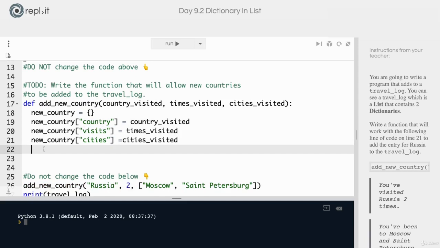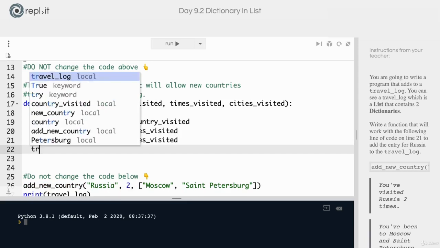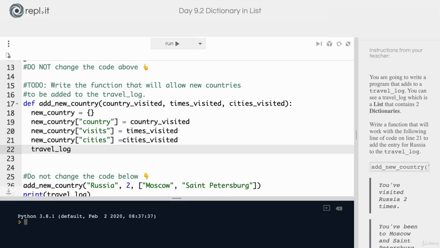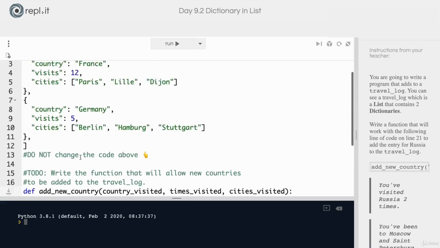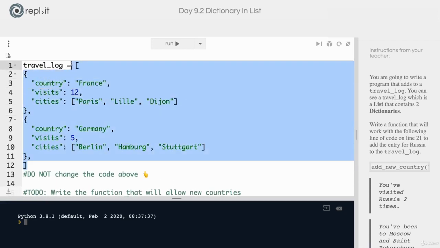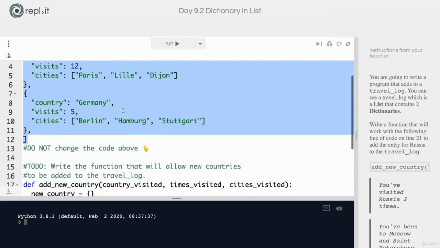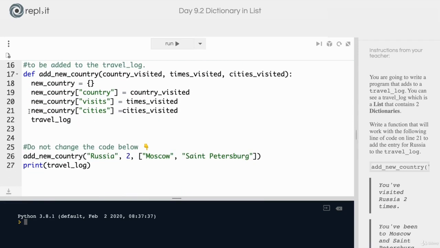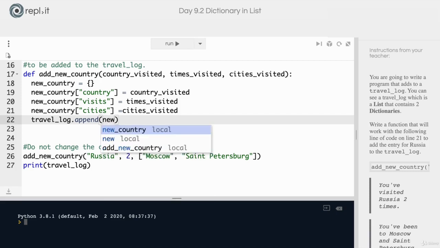So once we have that new_country, then we can actually take our travel log, and remember that the travel log is actually at its base a list. So instead of adding to it like we have been doing when we're using a dictionary, in order to add to lists, if you remember, you should probably use the function append. And inside here, we can add a new item to our list. And that new item is, of course, going to be this dictionary called new_country.